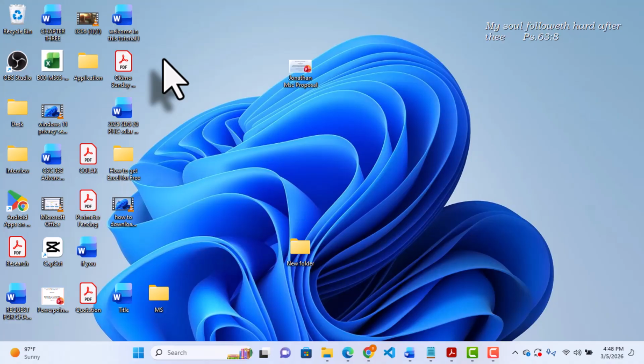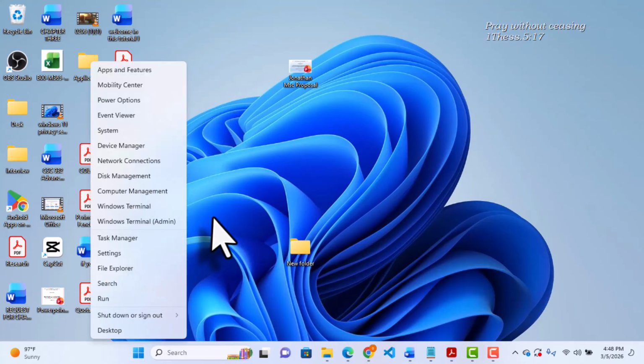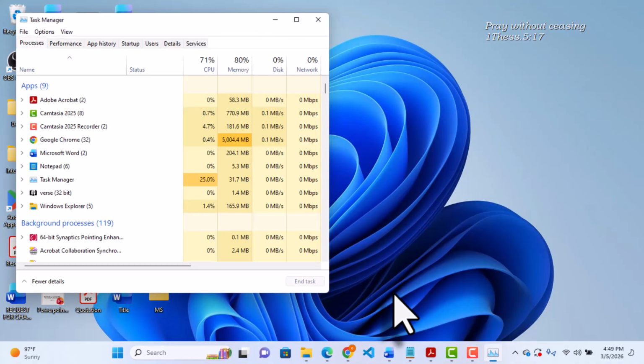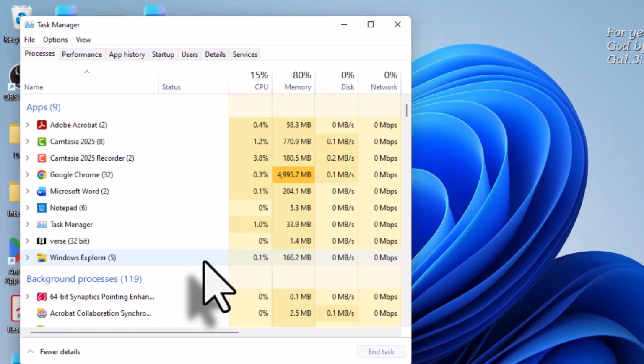To get started, right-click on the Windows Start button of your PC. Click on Task Manager. Alternatively, you can right-click on the taskbar and click on Task Manager. This opens the Windows Task Manager of your PC. Once the Task Manager opens, click on the Performance tab at the top.